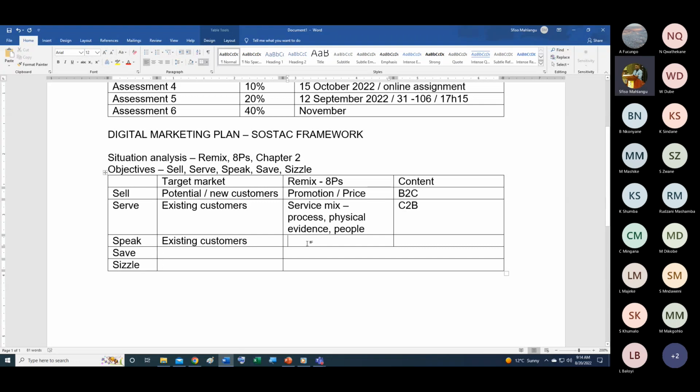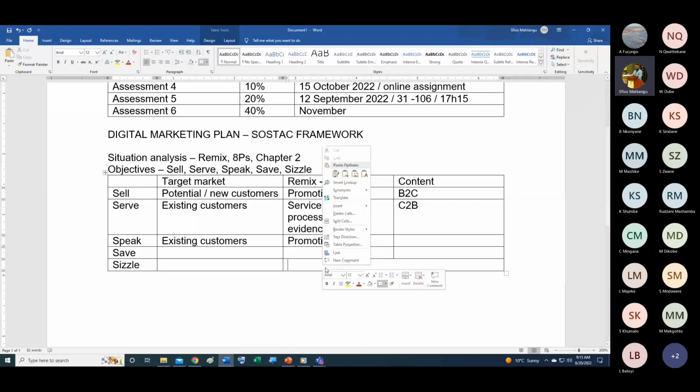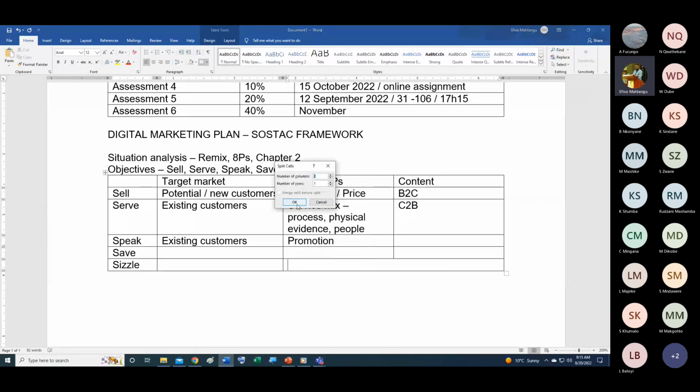The speak objective, as we're talking about here, uses the same elements, which is our promotion and price in most cases. When you speak to our existing customers, we send them a newsletter, and then in that newsletter, we will basically promote products to our existing customers. That could be maybe a monthly catalog, if that will be Makro and so on.